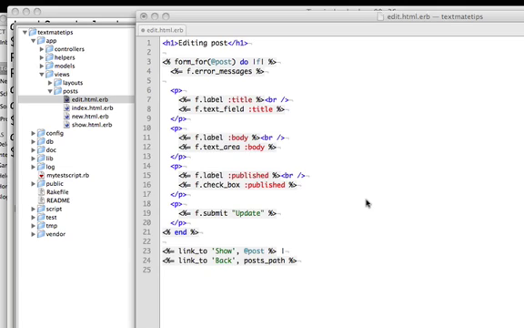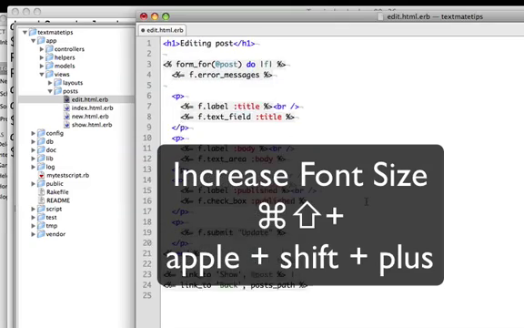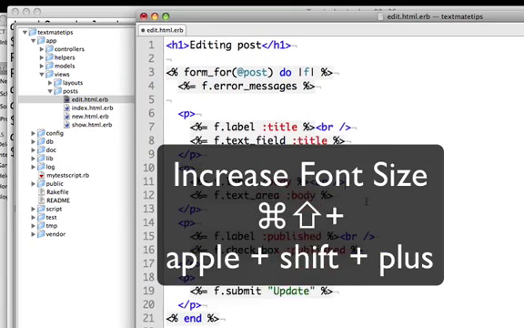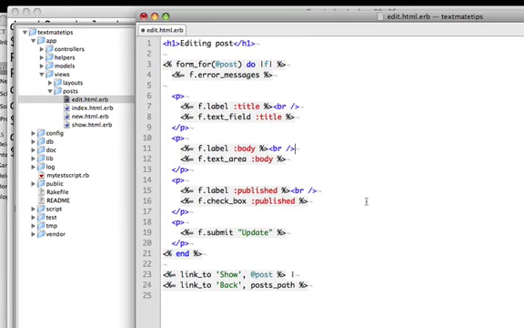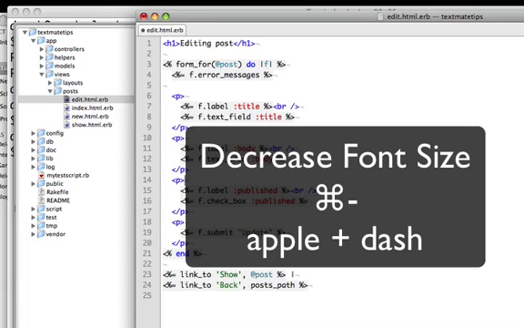First is, if you didn't know, if you're ever giving presentations or doing screencasts and you need to be able to bump the font up on TextMate, you can do an Apple Shift Plus, and that will increase the font size, and an Apple Dash will decrease the font size.